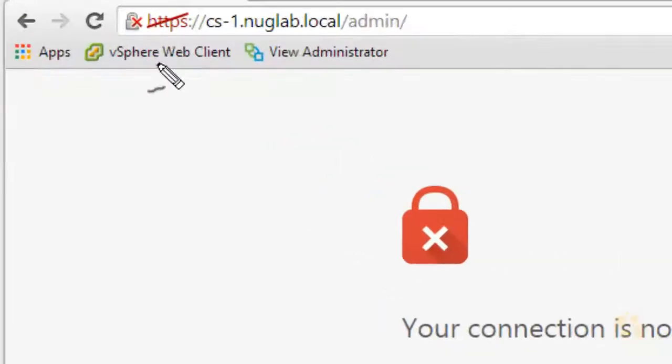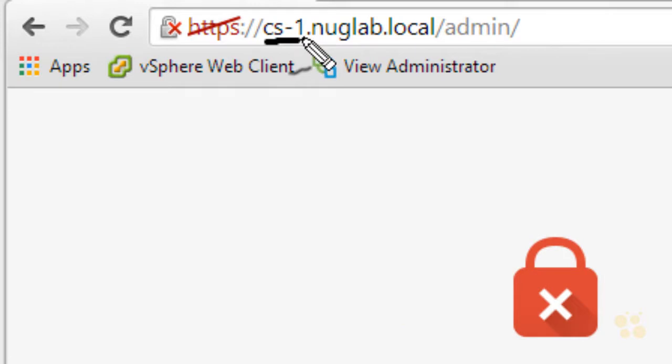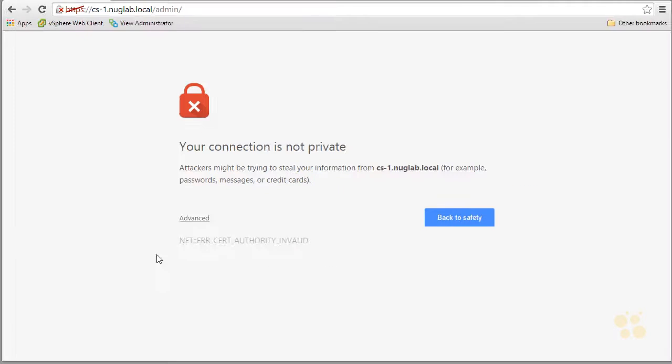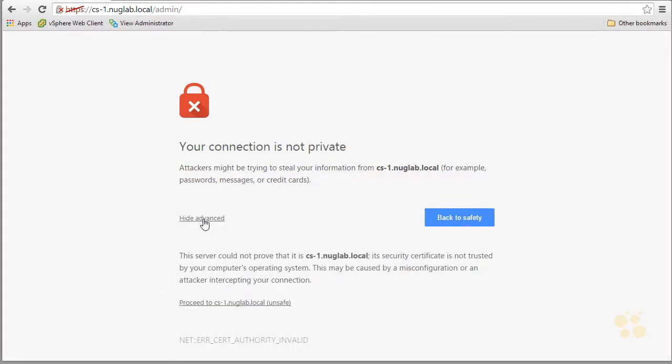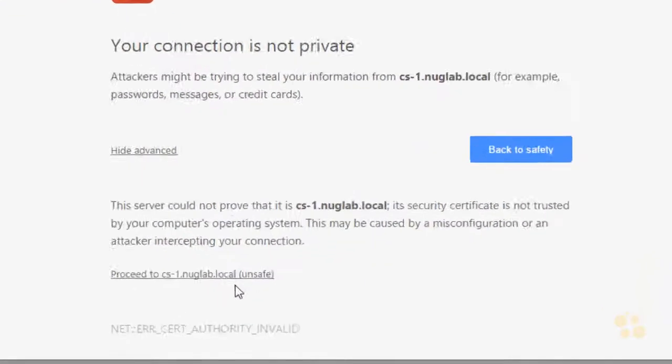So I've connected using HTTPS to cs-1.nuglab.local. That's the fully qualified domain name of our connection server /admin. And I'm getting a warning about a certificate that can't be verified because it's not from a CA, it's a self-signed certificate from the connection server. So to continue to get to View Administrator, I'm going to say go ahead and proceed, even though we're being presented a self-signed certificate.